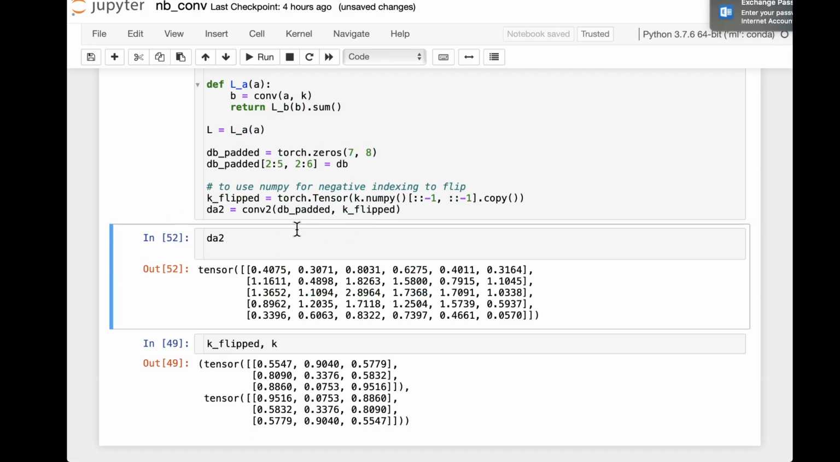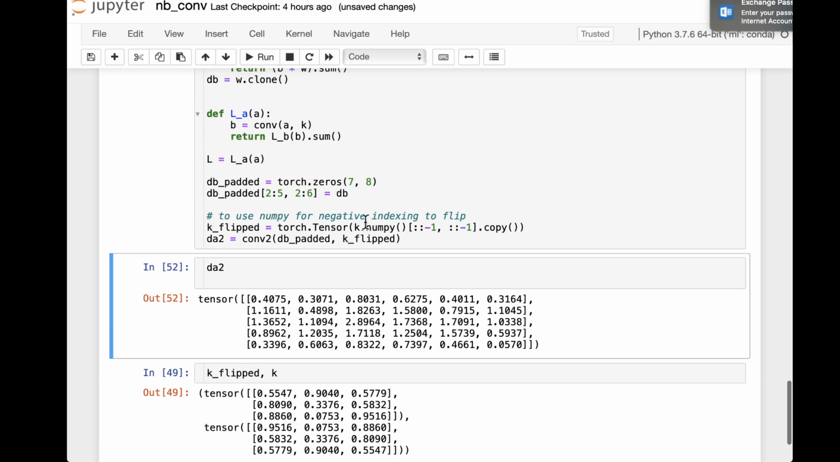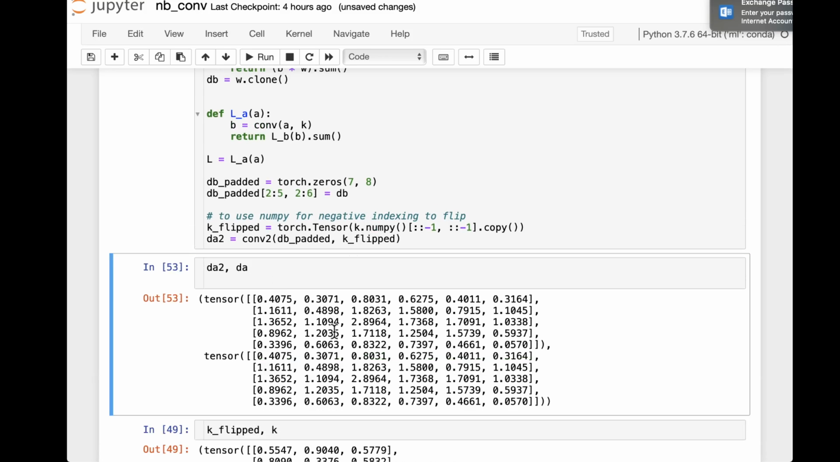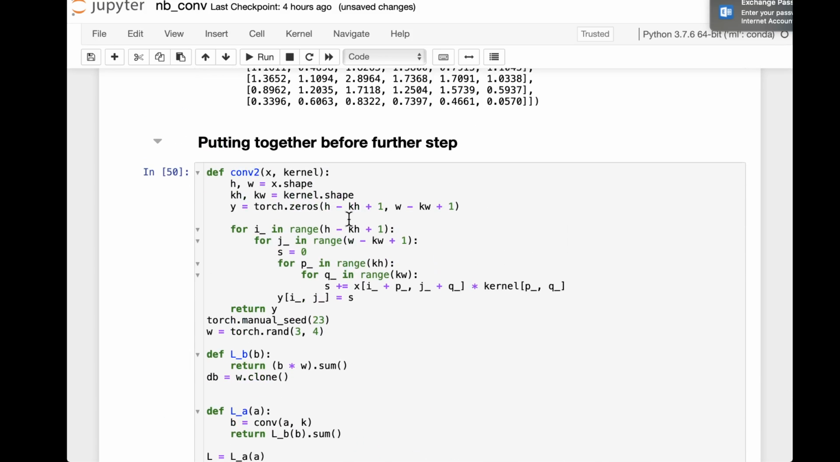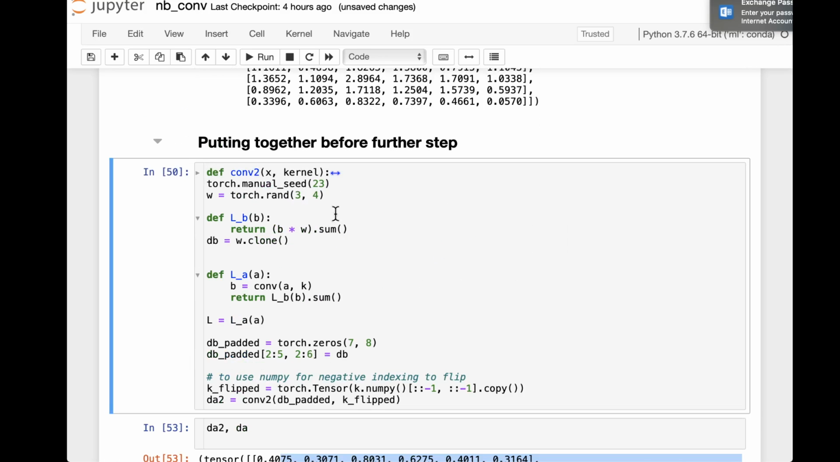Okay, DA2. So maybe we need to compare that to DA. Exactly the same. We are happy. Now we have put everything together. Now we are ready to calculate the derivative with respect to the kernel weights.